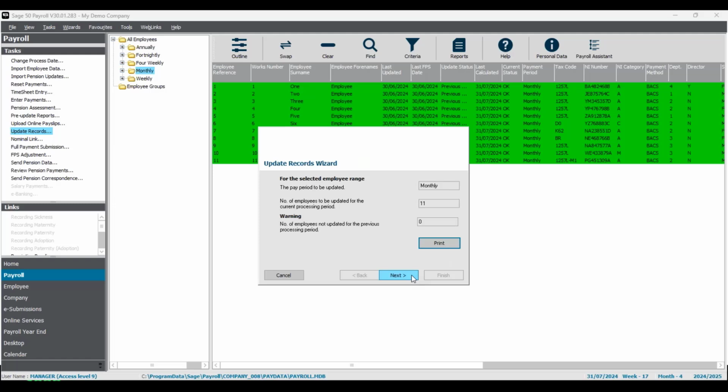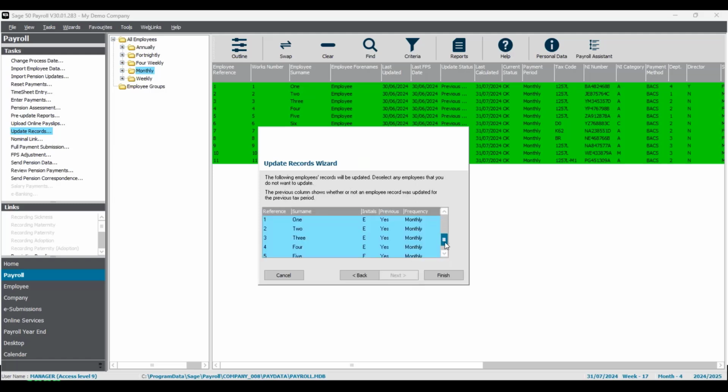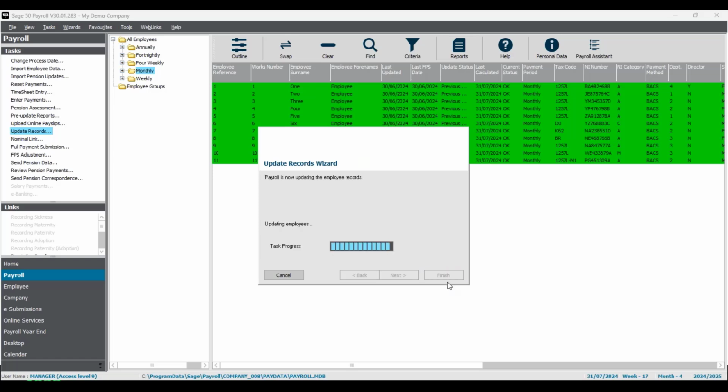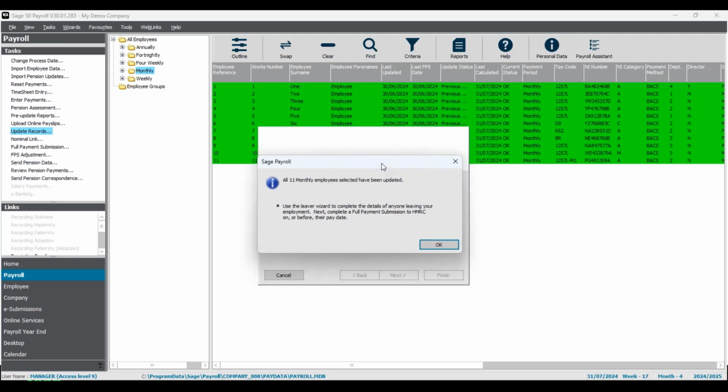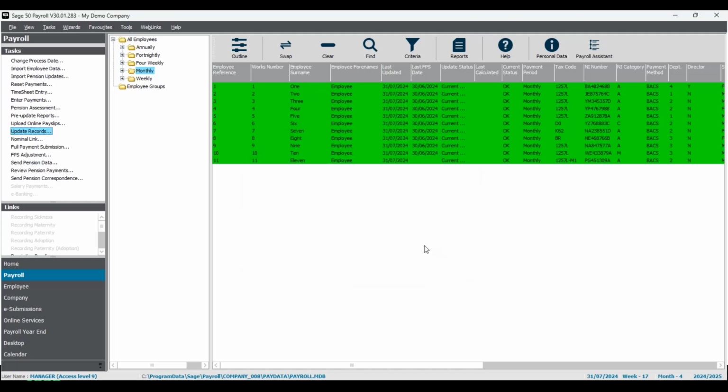But I'm going to click next. I'm just going to work through the employee wizard, double check the employees that are getting updated, and click Finish. And you'll notice it does come up with this message to say they have been updated, but a little prompt to use the Leaver Wizard to complete the details of anyone leaving your employment, and a reminder of the full payment submission as well. And that's exactly what we're going to do now.